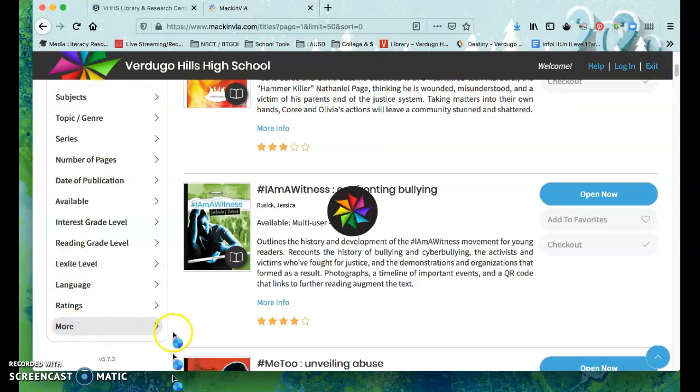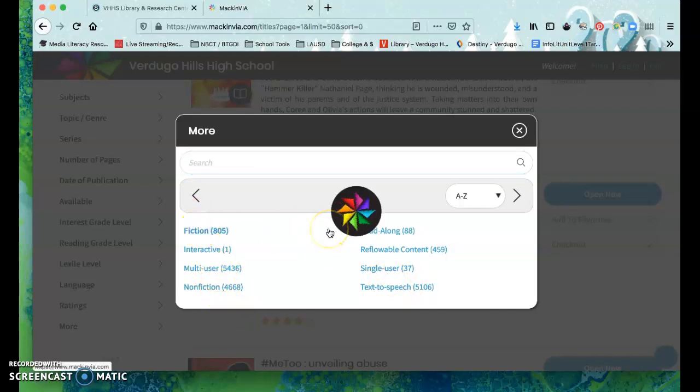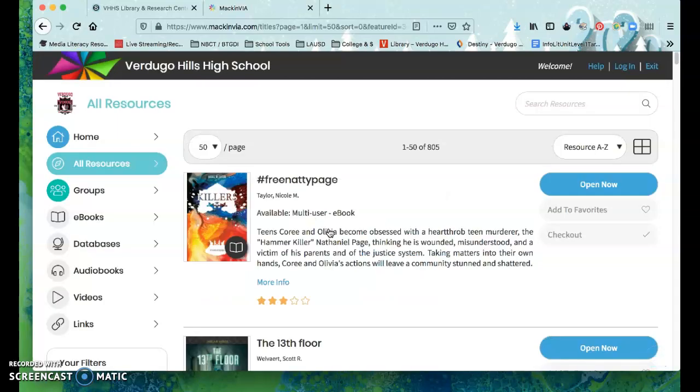I like this More filter, because it allows me to go into some broad categories. You can see eight. Usually people know if they want a fiction book versus a nonfiction book, and then something that is maybe a single user, text-to-speech, multi-user books, and so on. So let's say I'm looking for a fiction book, just some weekend pleasure reading. I click on that, and then I can see there's 805 titles.